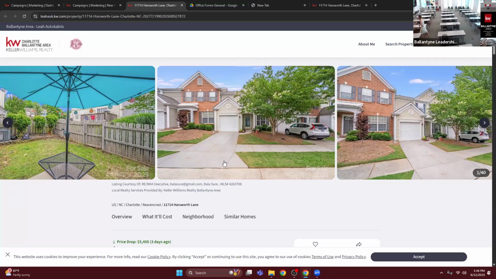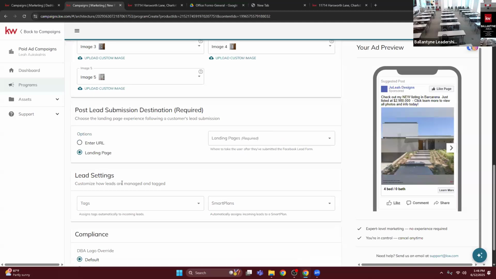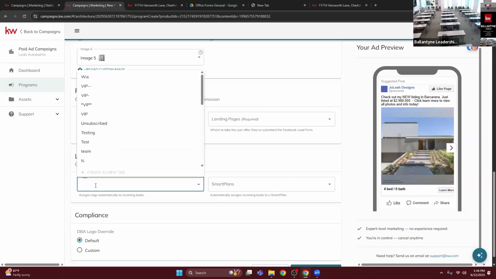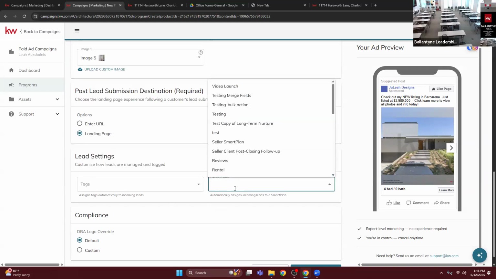Okay. Yeah. And then, this is like the final few steps, but why this is so cool in Command. So next is the lead settings. What this is saying is that when a lead comes in, it can automatically tag them as, let's say, Facebook ad. But what's cooler is it can automatically start them on a smart plan to follow up.